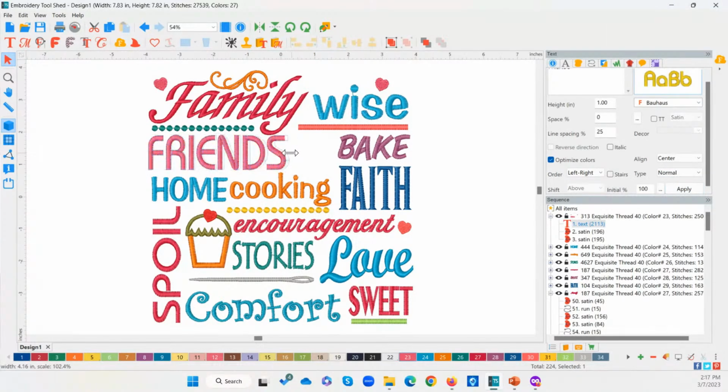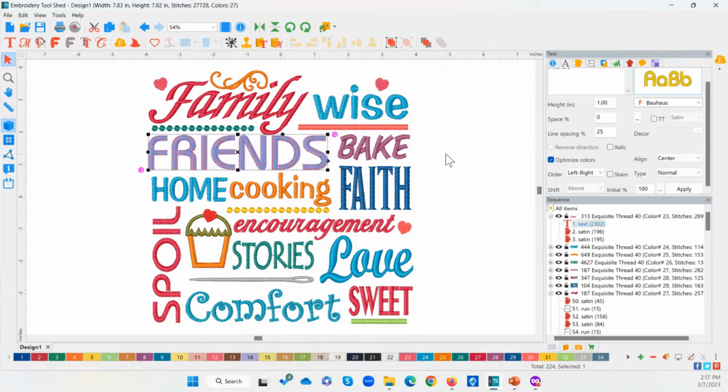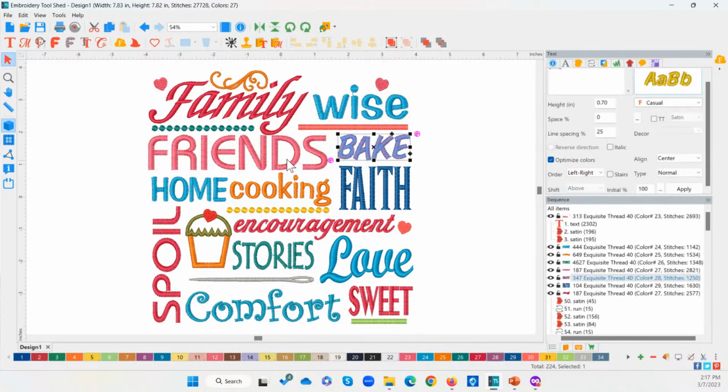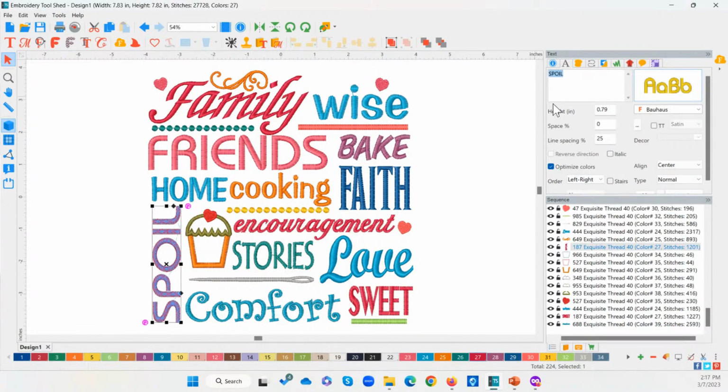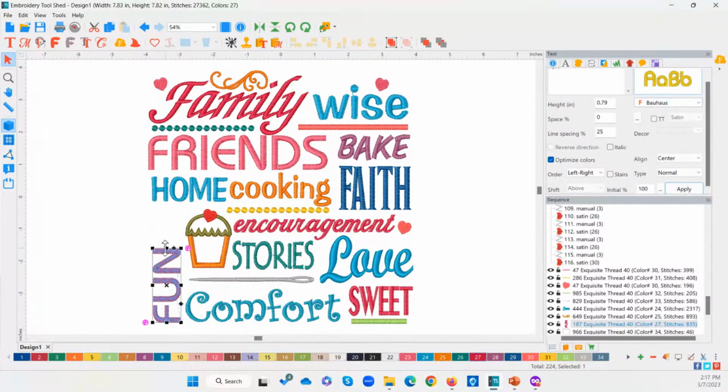Now this is a little shorter than what grandma was, so I can just stretch that out. And maybe you bake together with your friends. Maybe it feels like home. They're like family. You like cooking together. There's always stories, comforts. But maybe you want to change spoil to fun together. So you can type fun and click apply. And again, if it's not the right size, you can always stretch that, or you could put 2 words if you want. So you can customize these to be whatever you need them to be.